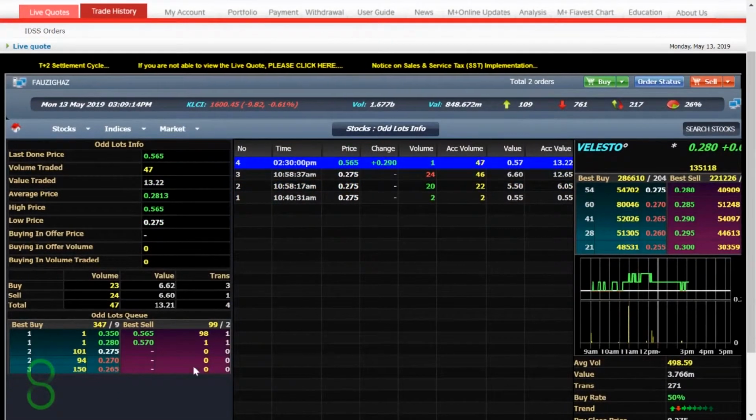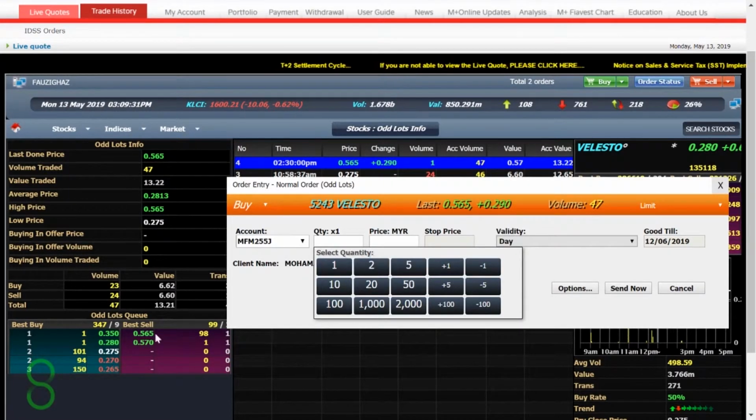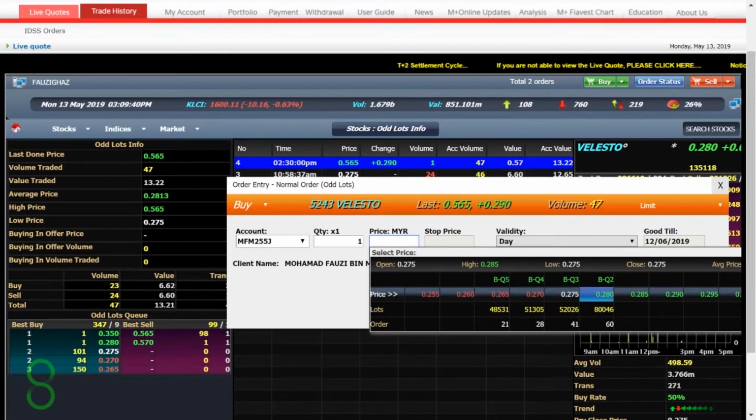Over here we're able to see the best buy price and the best sell price for odd lots for Velesto. After that I can go to buy, click on normal order. Now since the best sell is at 0.565, I'm just going to click on 1 unit. And the price of 0.565.